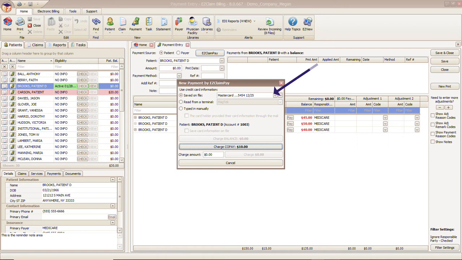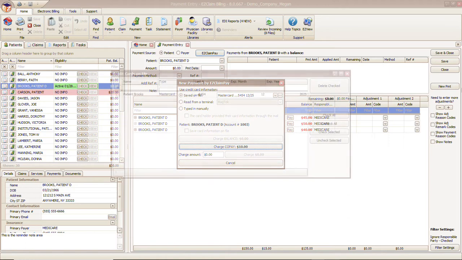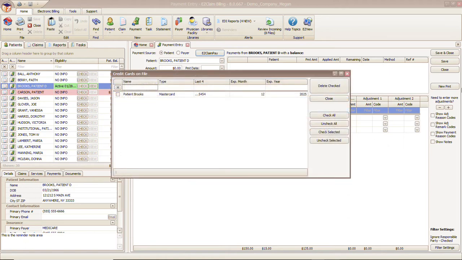You can use the drop-down list to select which card to charge. You can also select the three dots, which will take you to the library of cards you have on file for this patient. From this library, users can then edit or delete cards that they have stored on file.